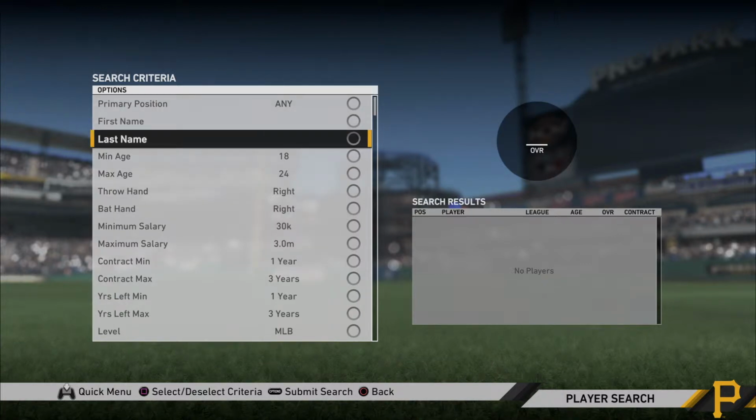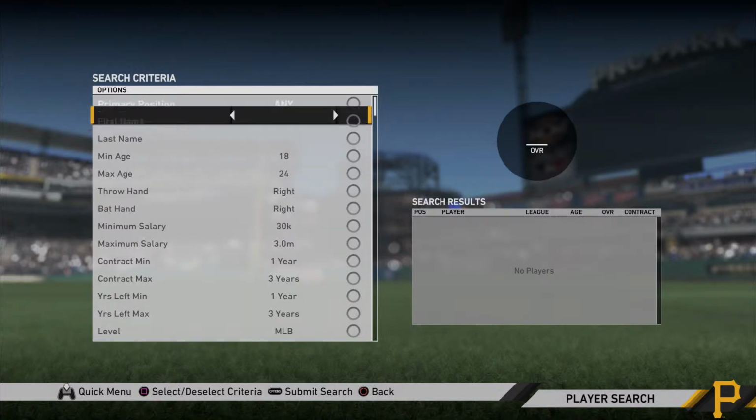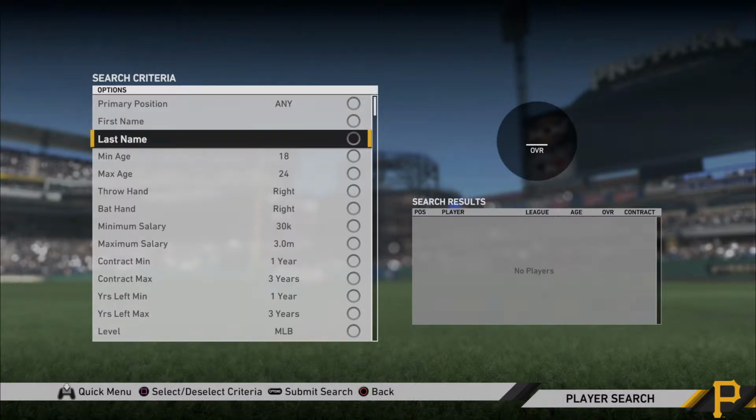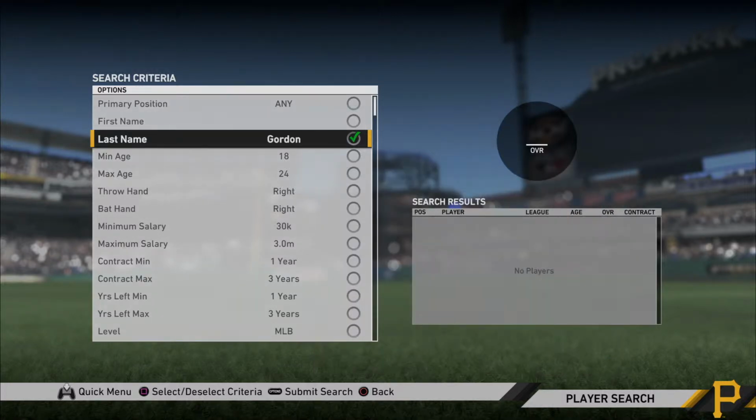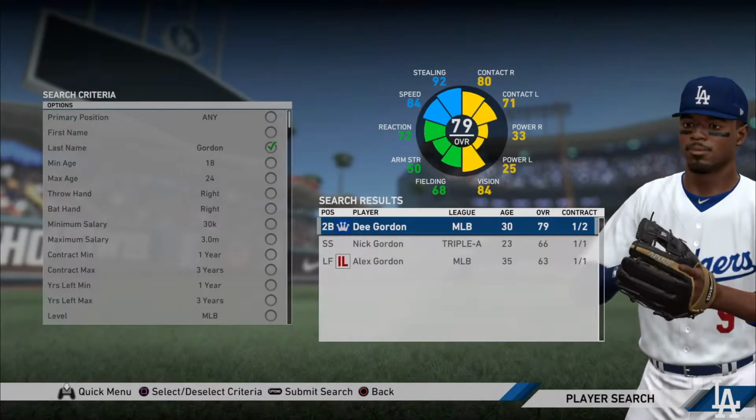where a certain player was in the game, because trades happen, you don't know what team they may be on, whatever it might be, and you can use the player search feature here to figure out where exactly a player is. So I was specifically trying to search for D. Gordon, and all you have to do is type in the player's name to be able to find that player on MLB The Show 19.